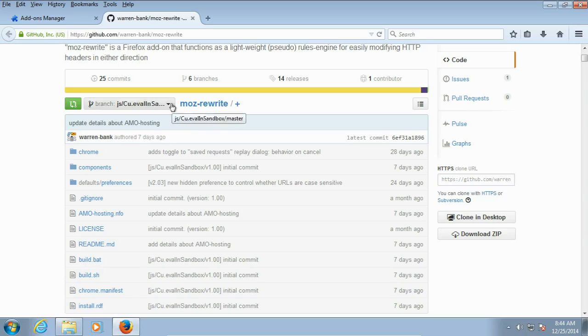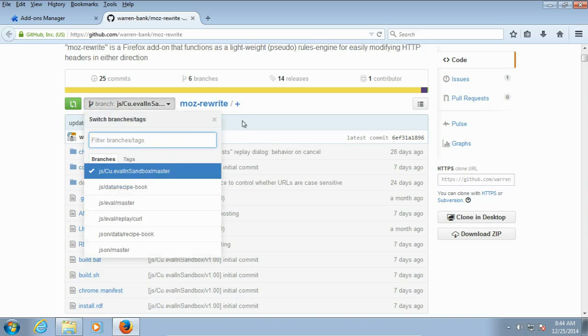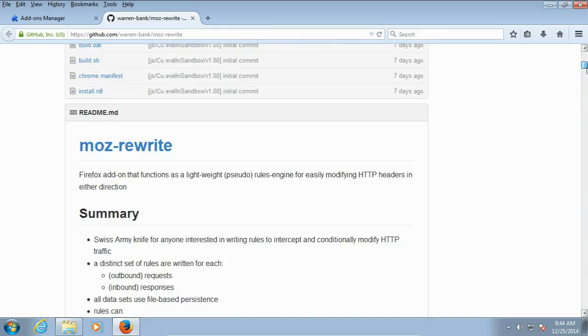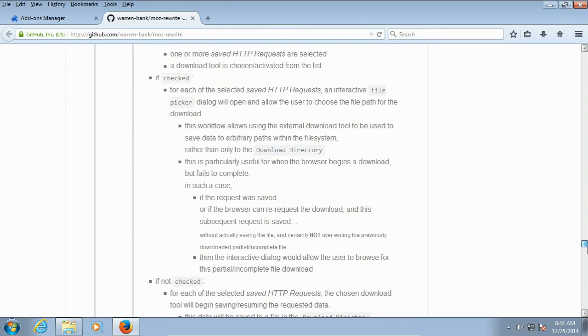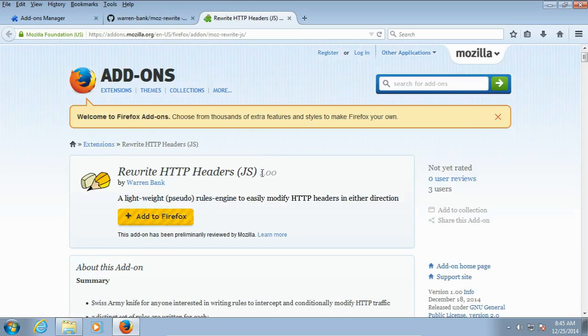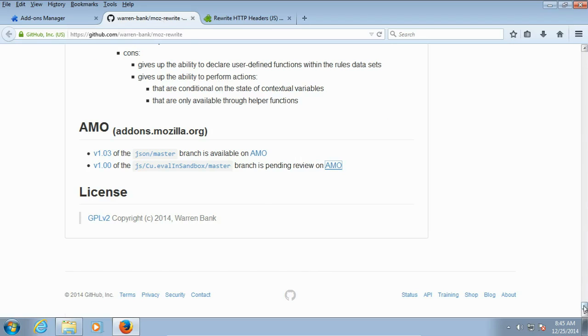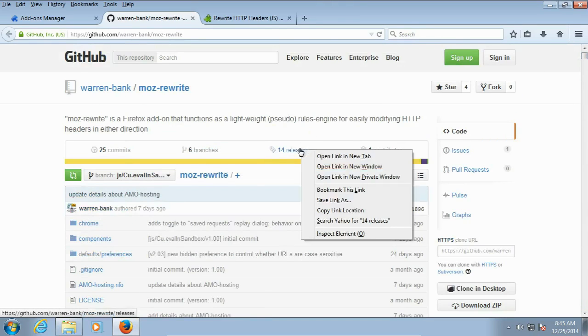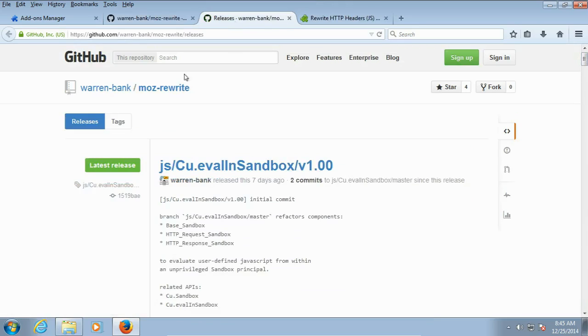It's for safety's sake. So, that's the one that's hosted on addons.mozilla.org, AMO. So, besides the JSON one that I haven't discussed yet, this one here is available here. And so that's version 1.0, which is up to date with the most recent GitHub release, version 1.0.